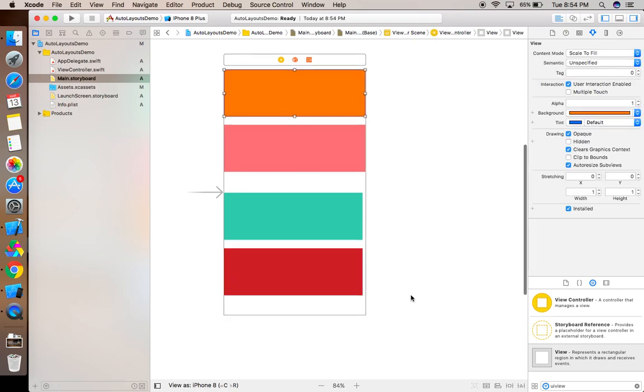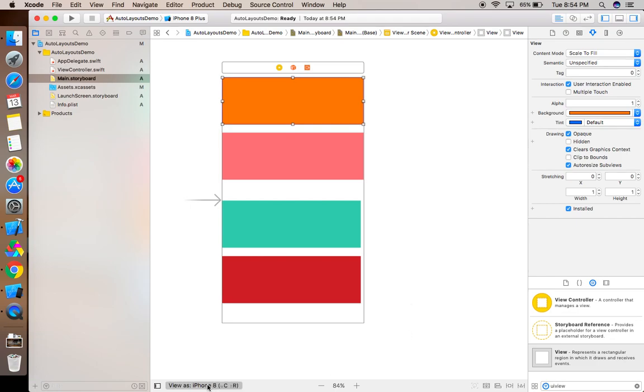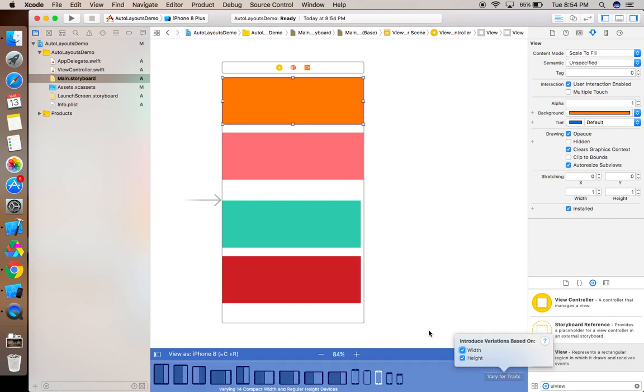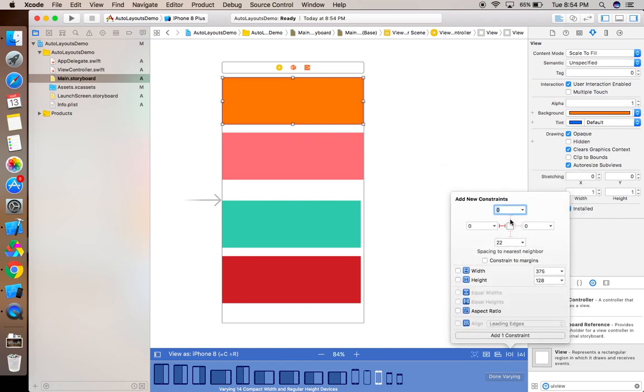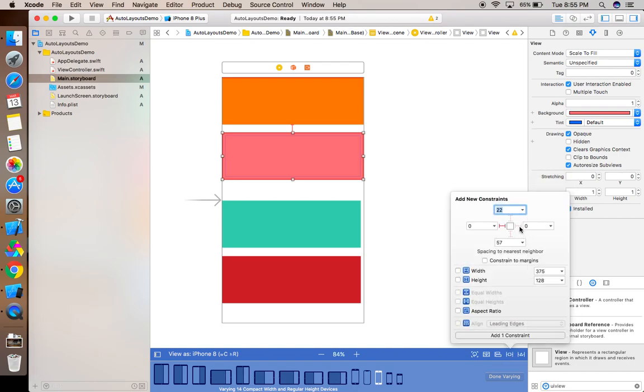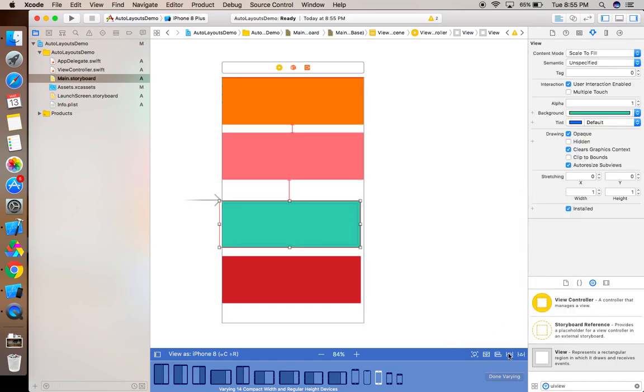Now before giving any constraints, first we have to select vary for traits. Just click on vary for traits, and click on width and height. Now this will show on which device we have to create a constraint. So there is a list of devices. I'm just selecting an iPhone. Now just giving constraints for this phone. These are the basic constraints which we learned already.